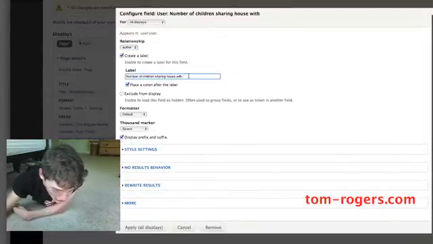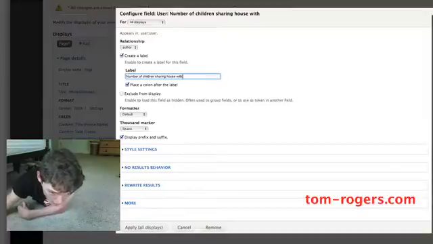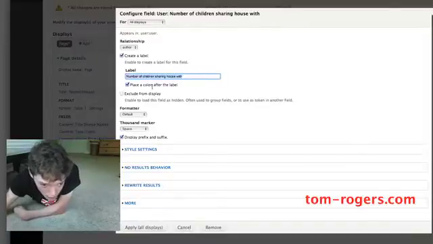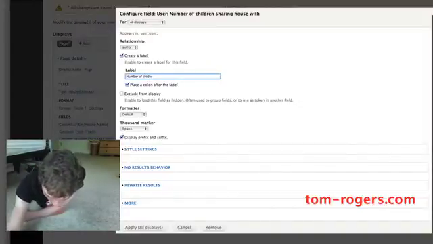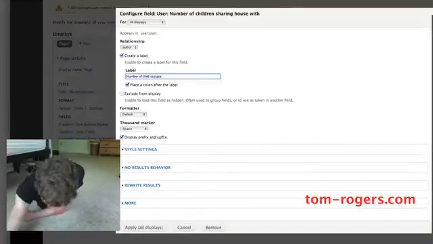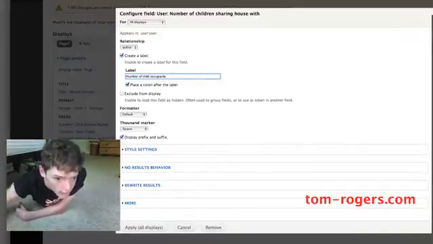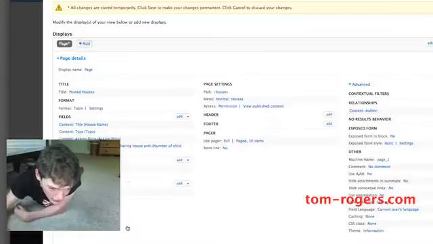And we're going to change the label, because this label makes sense in the context of the profile, which is where it originally showed. But number of children sharing a house with doesn't really make sense in the context of the house listing. So we're just changing it according to the context that we're in. But all this other stuff is just standard default field stuff. So we're going to say add that field.